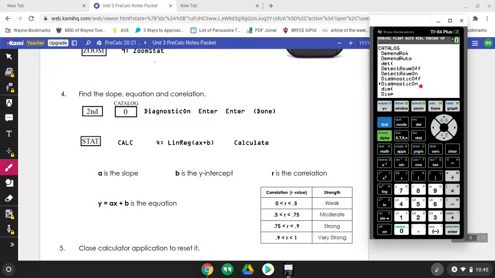All right, so you want to turn yours on. So once you're there, hit enter. And then you have to hit enter one more time to make it actually do it. And if you hit enter again, it'll actually say done. And that's what I mean right here. You want it to say done on the screen. So then once you've turned on that program, now you're going to move on to the stat. So you're going to hit the stat button. You can clear that if you'd like. Here's your stat button right here.